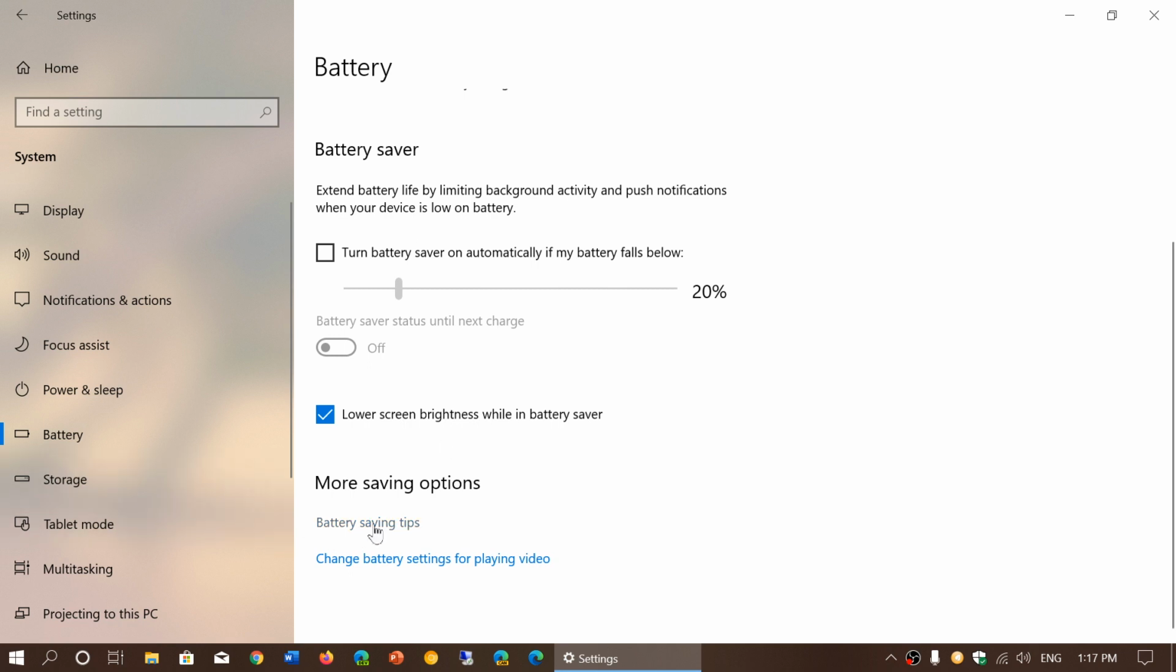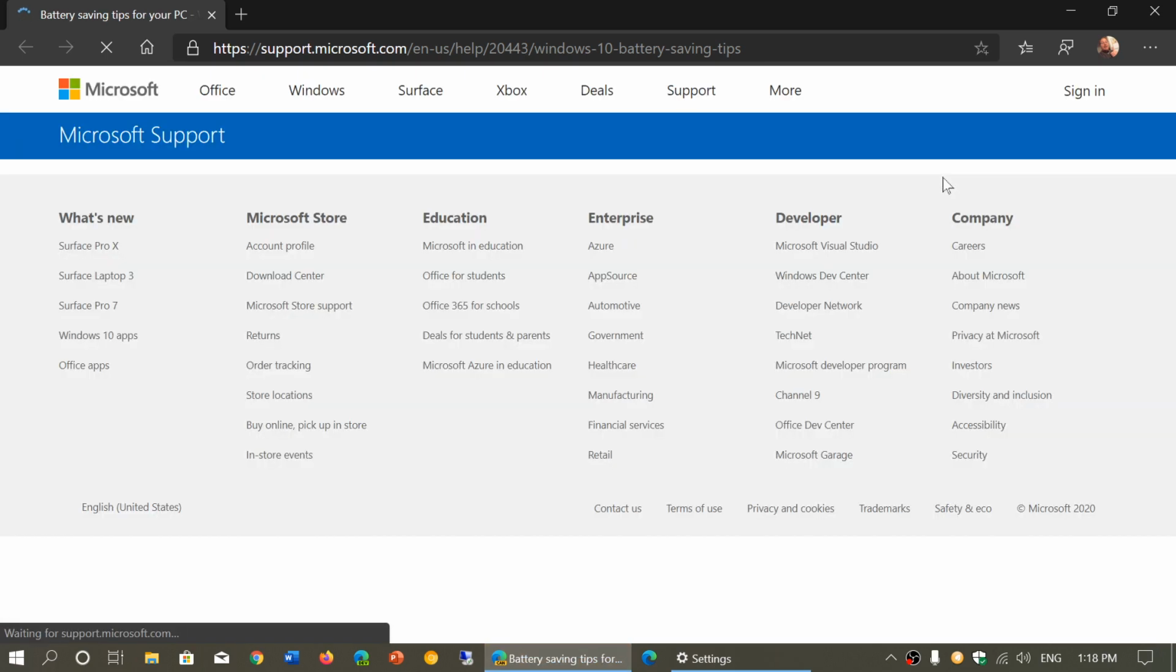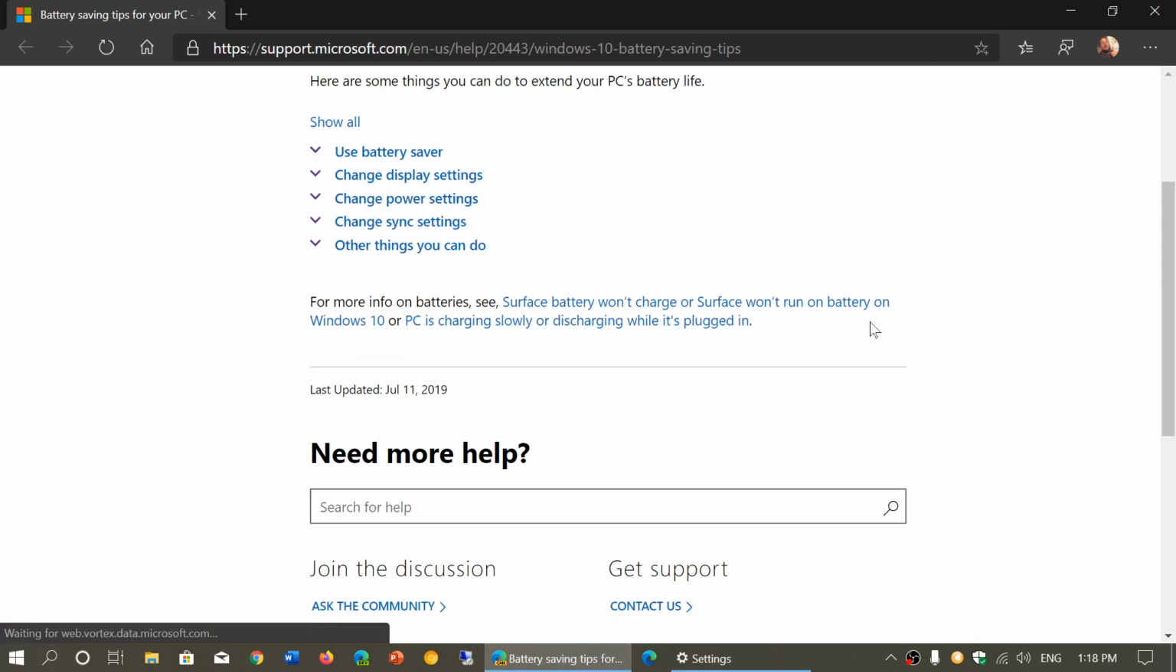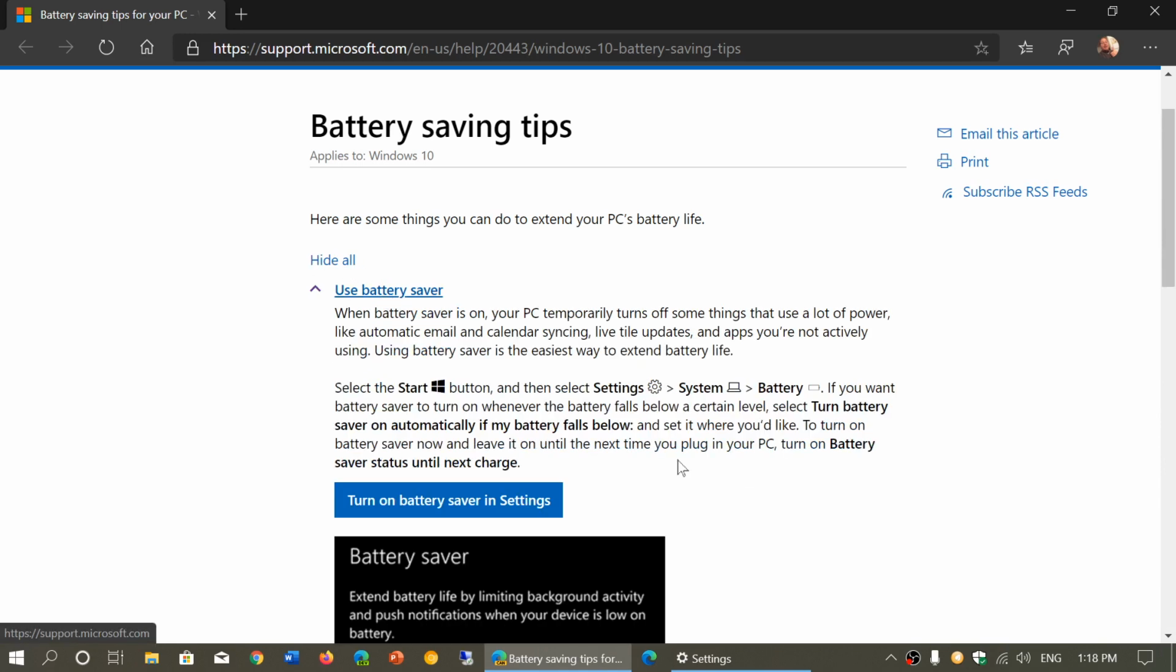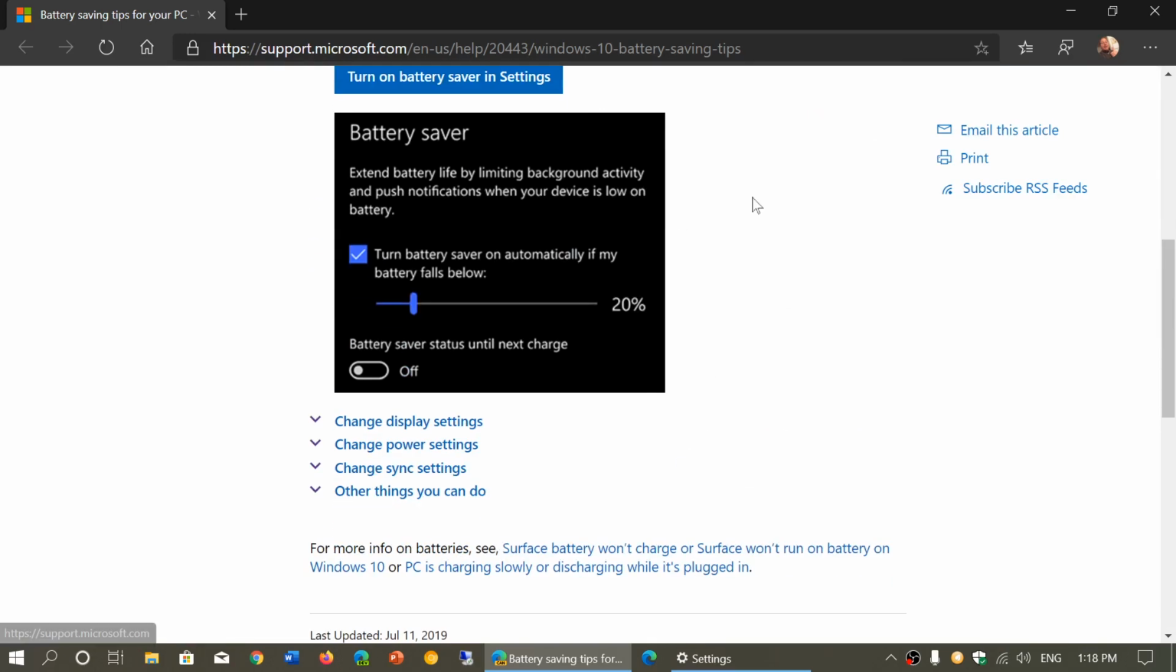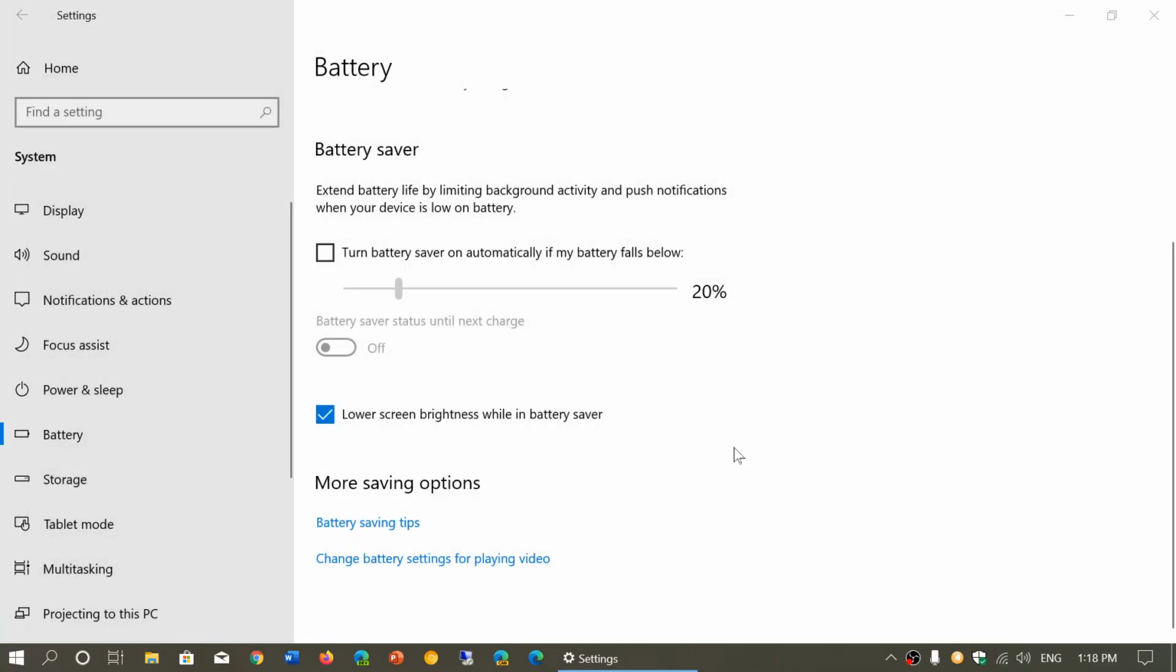Then you've got battery saving tips that you can click. This will bring you to some tips and tricks on battery saving from the web. It brings you to the support page on Microsoft, and you'll have all sorts of tips on battery, like use battery saver and so on. It has all the information that you might need or want.